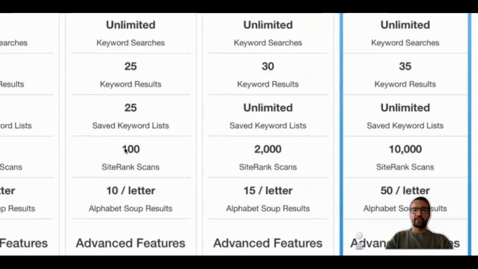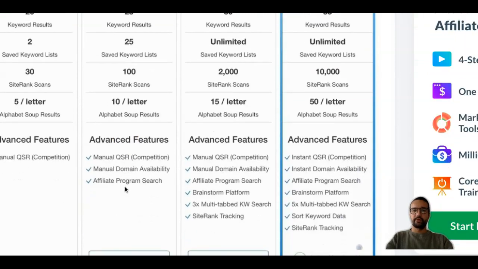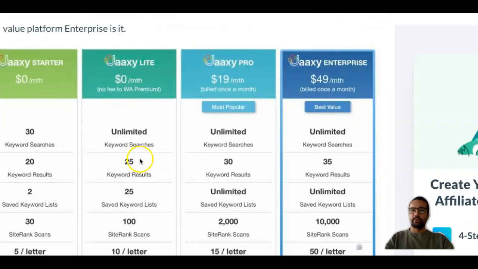100 site rank scans, 10 letters, alphabet soup results, and here QSR, a manual domain availability and affiliate program research, which you will do manually by yourself, but not bothering you.